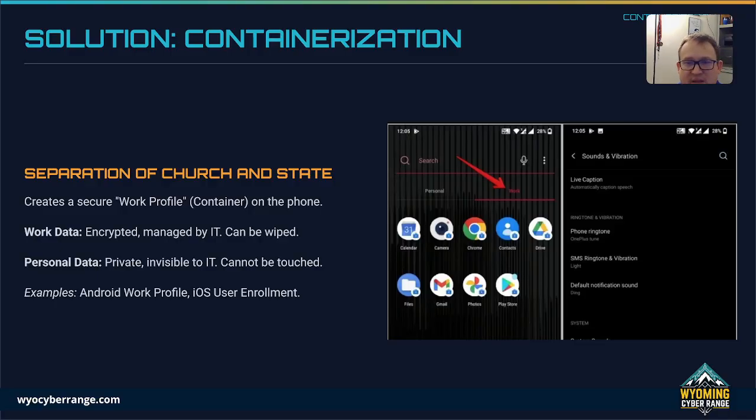Now, this creates a separation of church and state on the phone. That's what we like to say. If you look at the screenshot, you'll see that there's a personal profile with a work profile. Work data is inside the encrypted container managed by IT. Now we can wipe just that container, and personal data remains private and invisible to IT. We can't touch it. Now this satisfies both the security needs and user privacy. So this is something that I highly recommend for everybody.